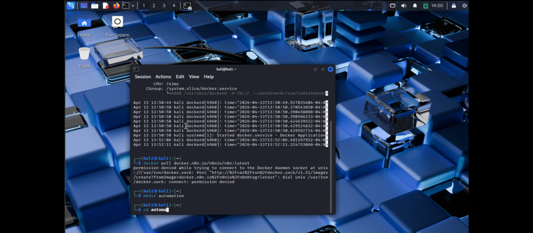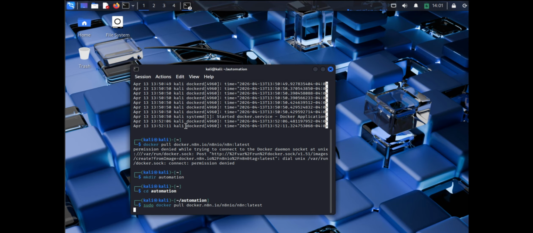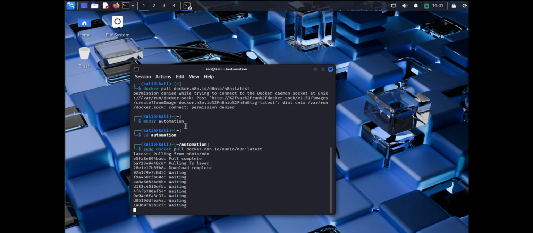The next thing to do is to create a... now we want to do a sudo pull again, so sudo docker pull. Yeah, and now it's pulling the latest image. That's why we have the latest tag. It's pulling the latest image of n8n.